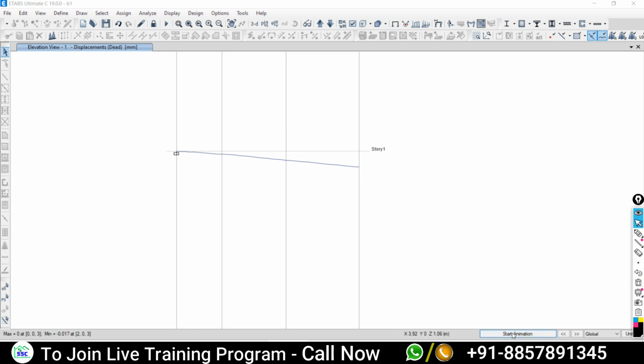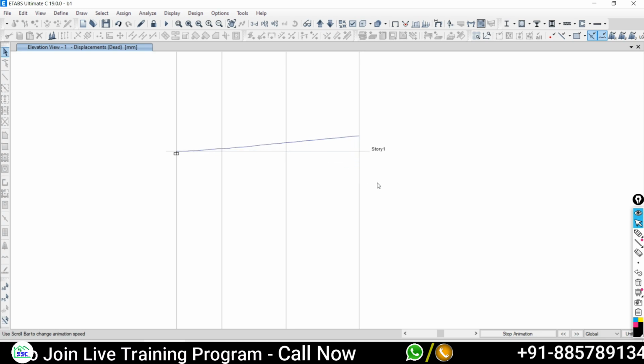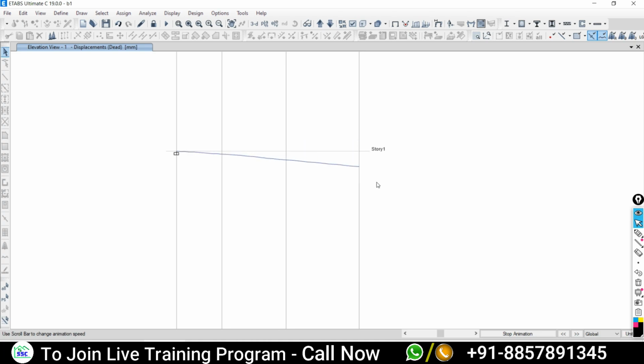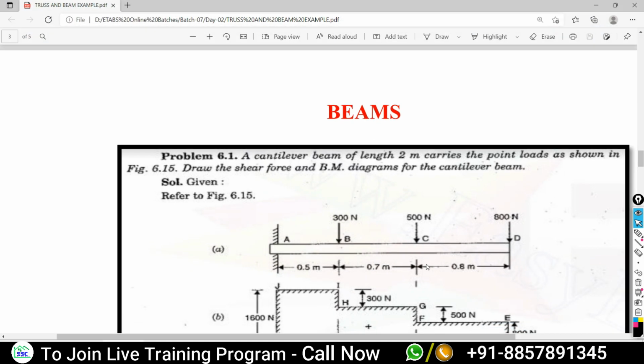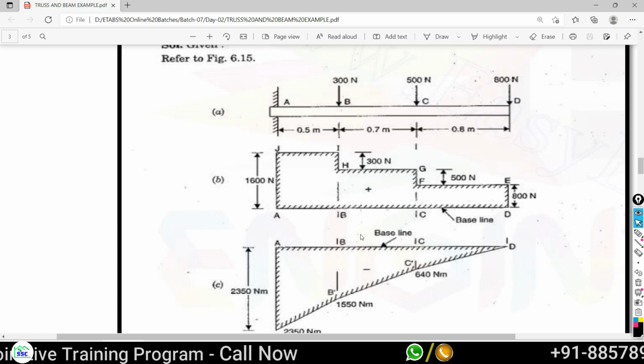Just close this. I would like to see the start animation. Click on that, and your deformed shape and deformed animation will be shown, the deflected animation of the elements of the structure. Is that all okay? Yes, sir. Stop animation. But our intention is what? We have to check whether the shear forces and bending moments are matching or not, whether the results are matching or not.